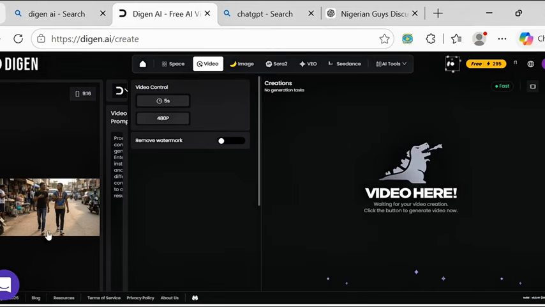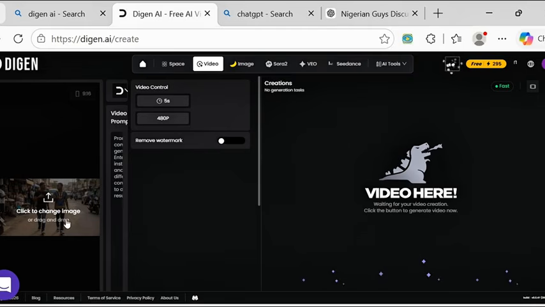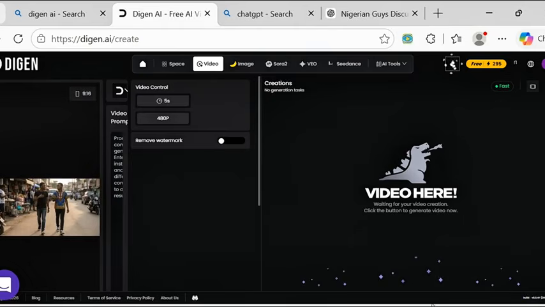Before it ends up generating our video, you can also decide to upload another image here, and when you click on upload image, this is where you're going to upload your image and give it a prompt. Don't worry, I'm going to show you where you're going to give it a prompt and start generating image to video. But let's give it some minutes so that it generates this image to video for us automatically, just the way Grok used to do.